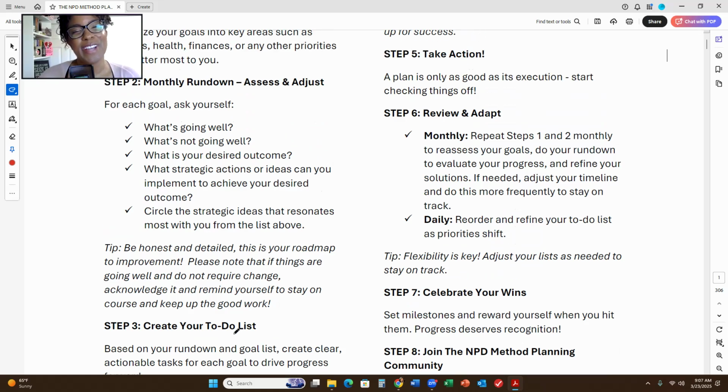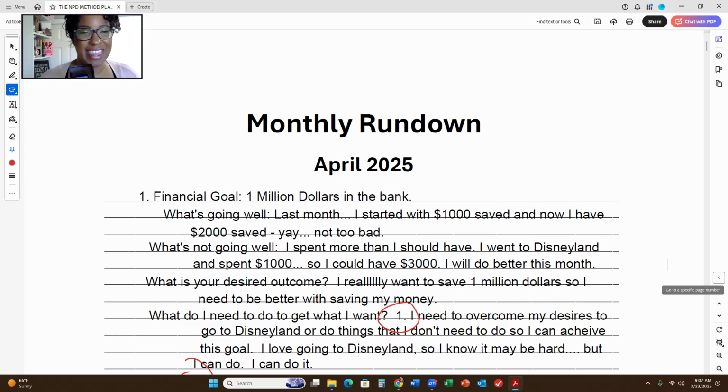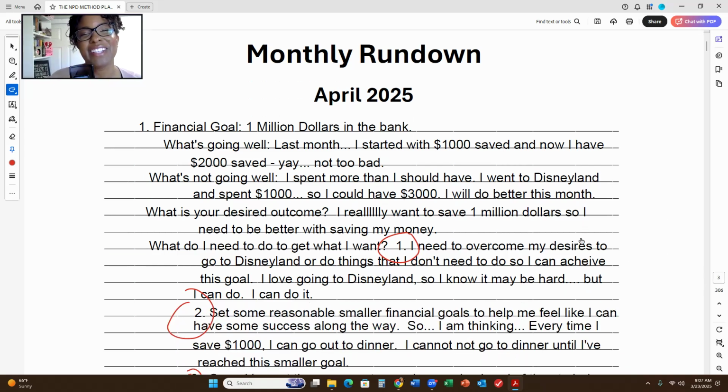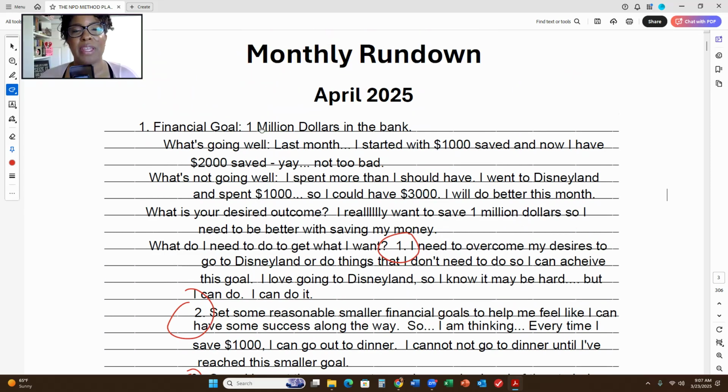So in the rundown, I'm going to scroll on down so you guys can see how to do that. So here's a monthly rundown. I pulled out my financial goal. You're going to do this for every single goal. So say my goal is I want to get $1 million in the bank. Now I'm going to start asking myself all those questions.